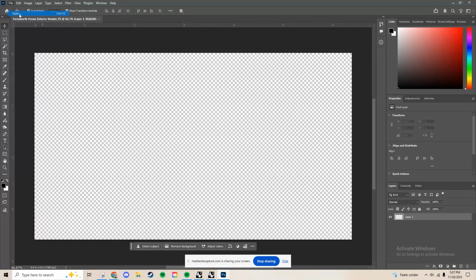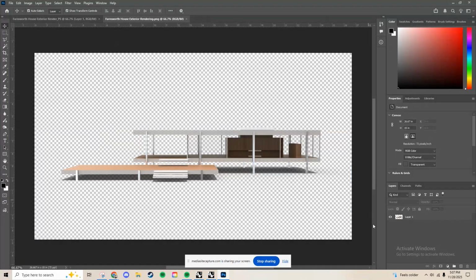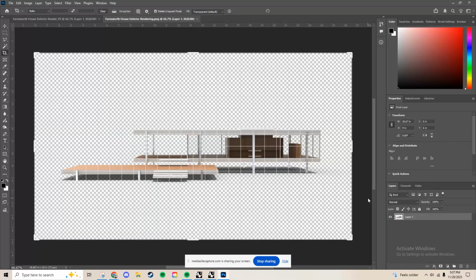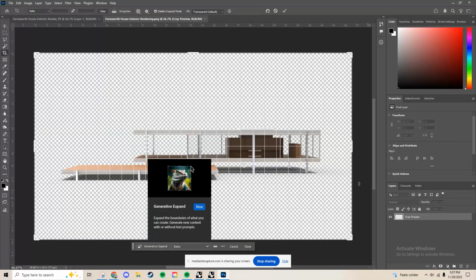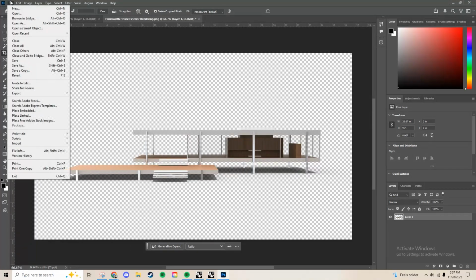We'll go to file, open, and then we're going to click here on our PNG. And then you can see here it opened and our background is transparent. You can see our shadow below is semi-transparent, which is really nice. So now what we're going to do is put in our background image.